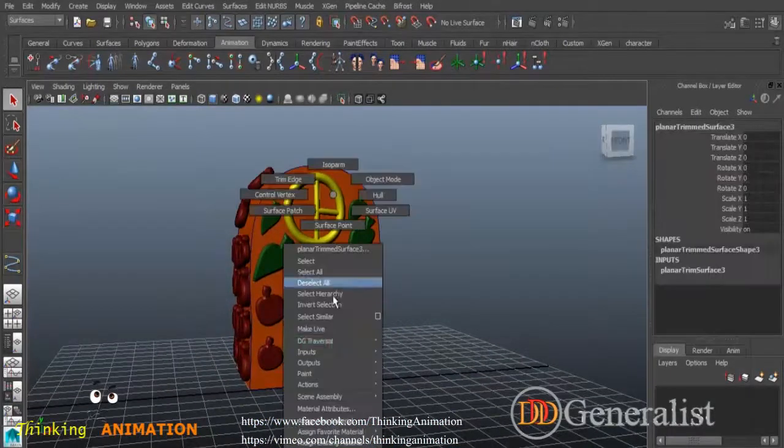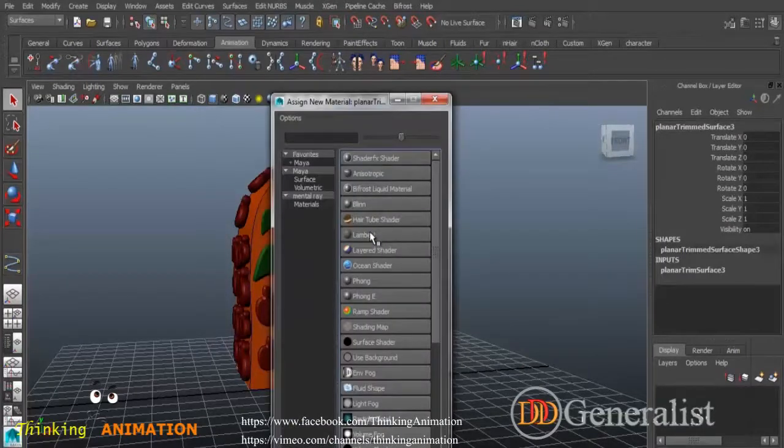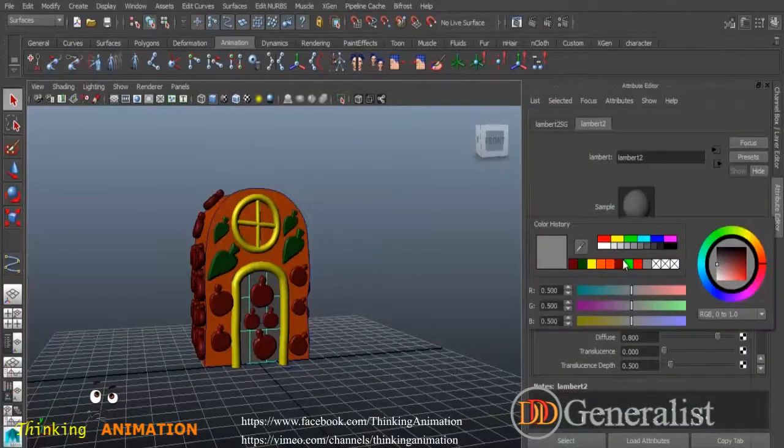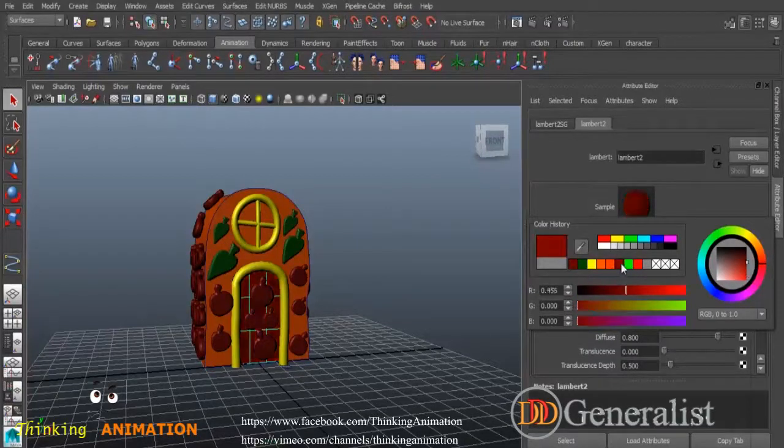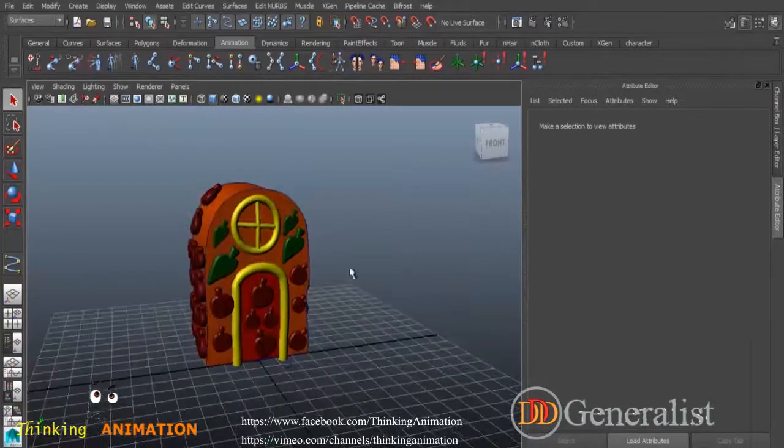Select this door, apply a Lambert color here. I'm going to give it a brownish tone like this here, so that it's a little different. Maybe something like this, or maybe something like this. Even maroon, or something like this. I'm going to give this.